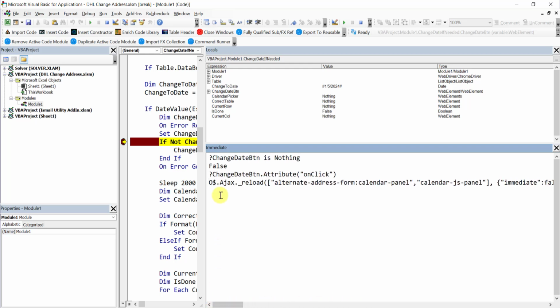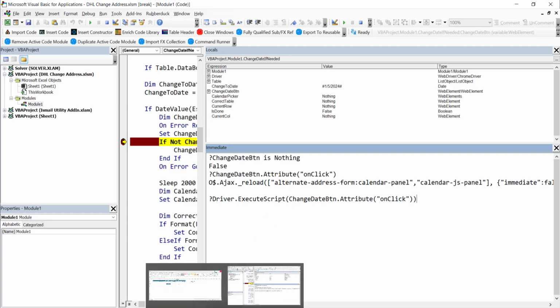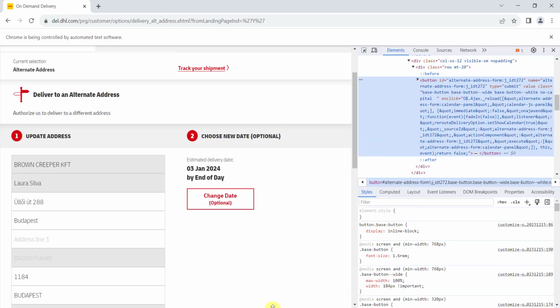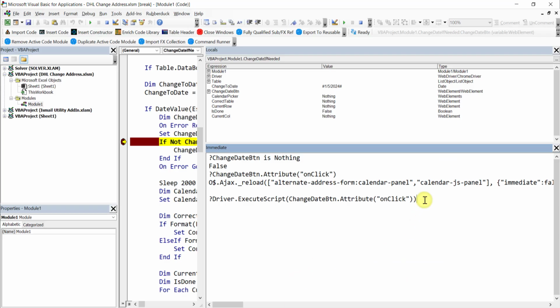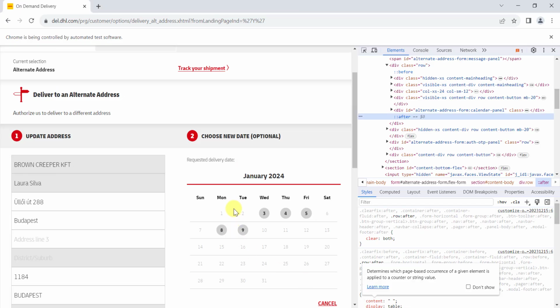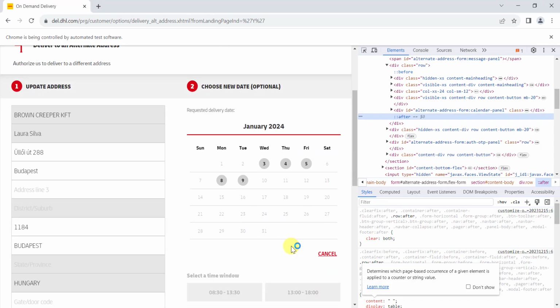So what we need to do is say driver dot execute script, and then we can just copy paste this one. We don't even need to hard code that code, we just copy paste it. Ideally, if we click on that button, it will open a calendar. Now if we just run this without clicking, you can see it pops up that calendar.